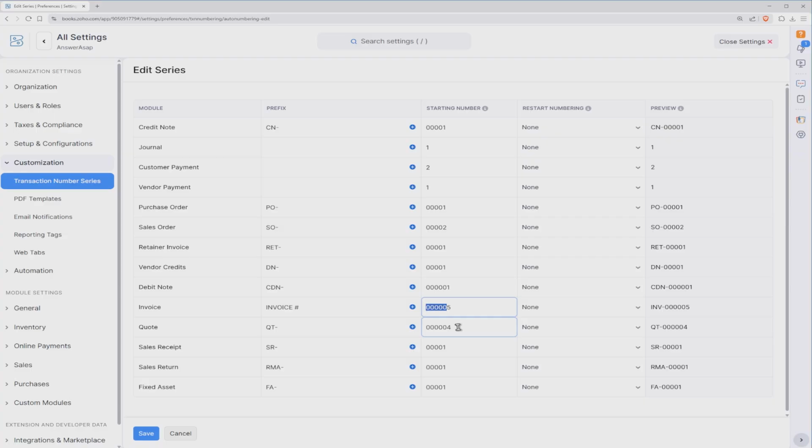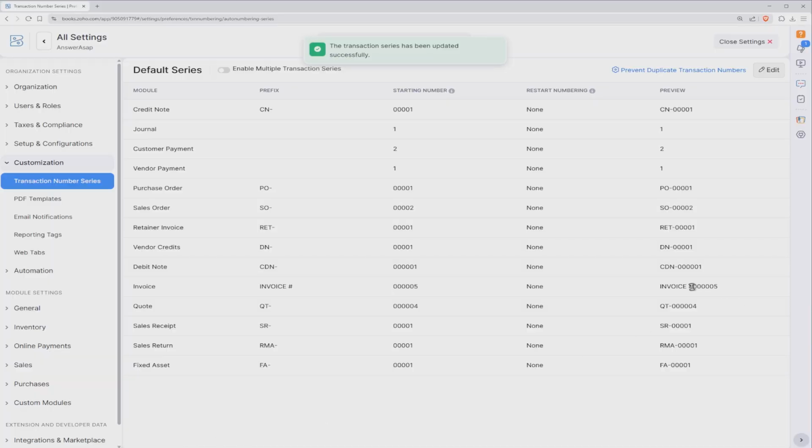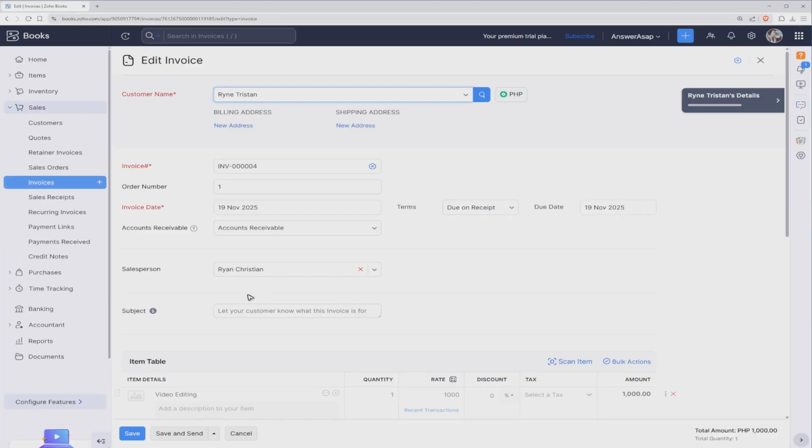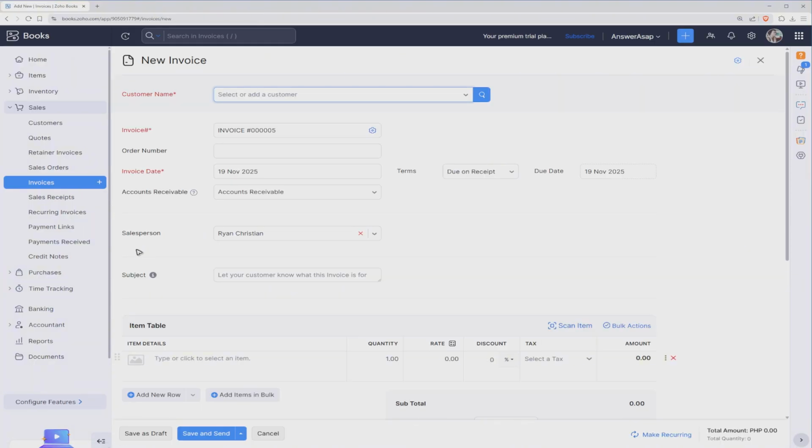All right. Restart numbering: none, or yearly. And the preview right here. When you hit on Save, it will change. There you go. Now, when you close the settings, so go to Invoices again, click on the plus sign, and as you can see, here we have now the new invoice.